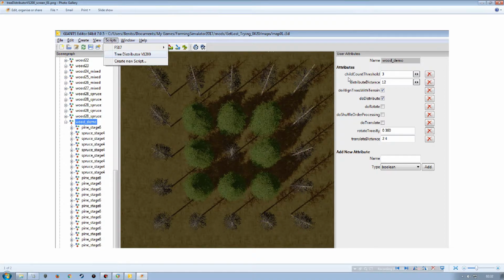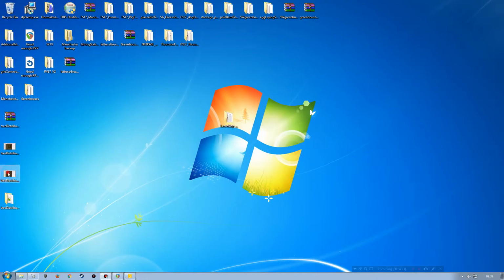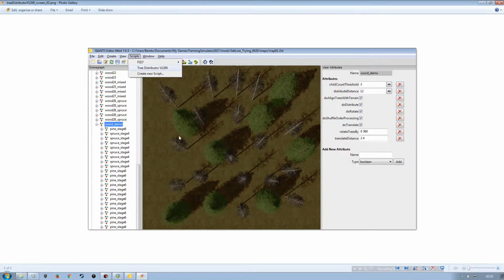If you didn't know what child count threshold was, how would you go about creating that, and align trees with terrain? Again, how would you know what to set that up as? It's not going to give you any information here at all. It's just literally pictures. There's no PDF or text document to walk you through it. So hopefully that's what this video is going to do. So we'll open up the other one, and you can see the trees are now rearranged in a different fashion than what they were before, and this is by running the script.